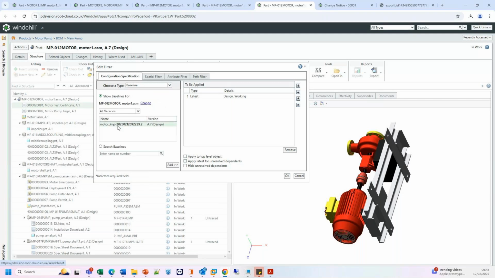We can base our filters on baselines. A baseline, as you know, is a snapshot of that configuration at a particular time. So this could be something that you have on specific releases for a customer. There may be 6 different variables or variances of that BOM. These were all captured in a baseline, and you can easily switch between those configurations by using our filter.